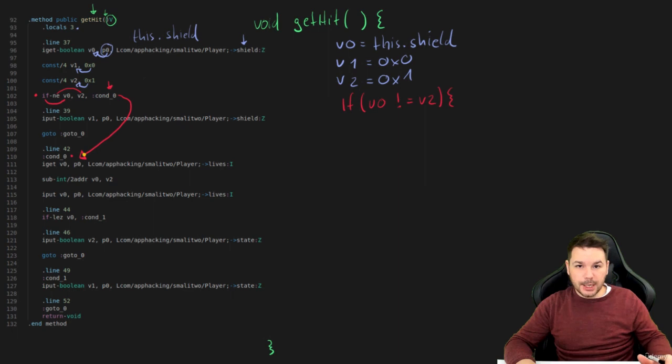Okay, let's check what this if is about. v0 is our this.shield. So if this.shield. Okay, my promise, I guess it's already over. So let's see. If shield is not equal, and v2 is true.